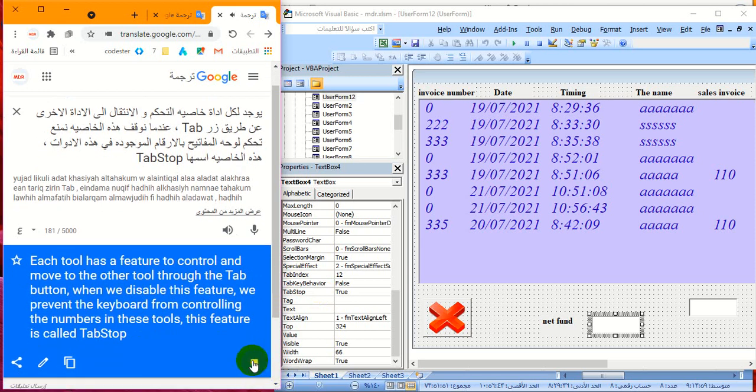Each tool has a feature to control and move to the other tool through the tab button. When we disable this feature, we prevent the keyboard from controlling the numbers in these tools. This feature is called tab stop.